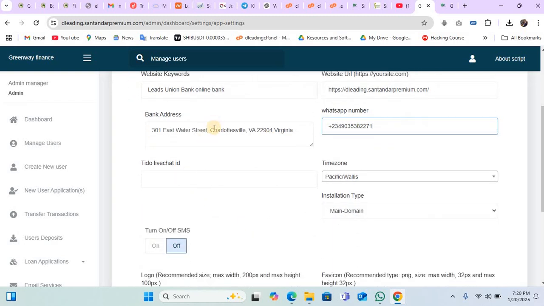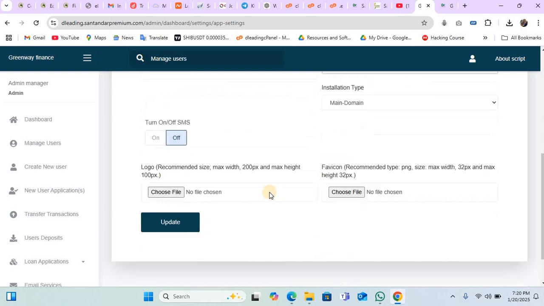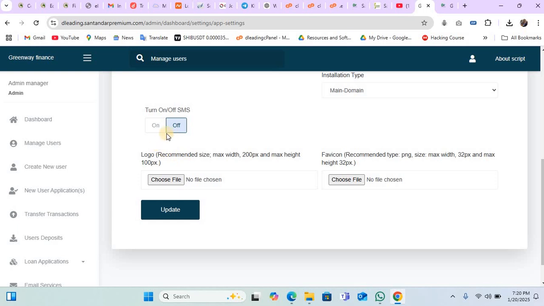Like I said, I can put my address here, and you can put your banking address here. Your Tawk live chat ID you can just put it here. So that's what will make it work. And your time zone, you can decide to use any one you like. If you want to receive SMS, you can turn it on or turn it off. And this is where you put your logo. This logo here.